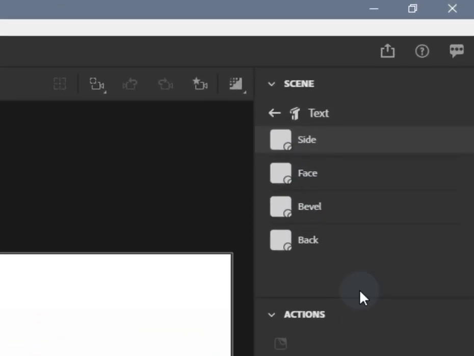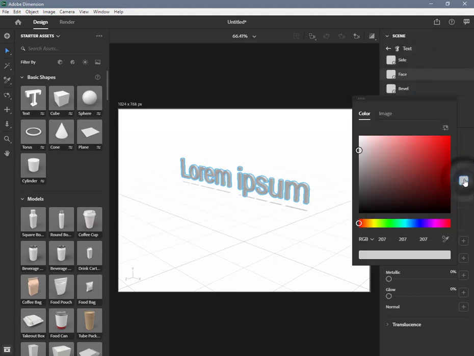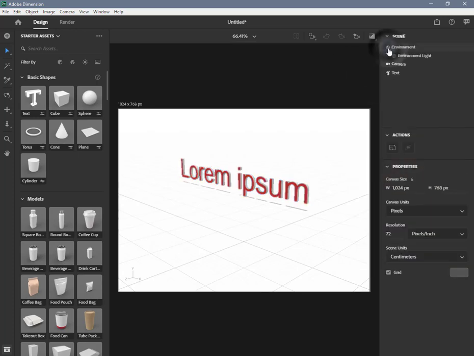Text has automatic material regions for the front, sides, bevels, and back. Text behaves as any other 3D object. You can position it and add other 3D objects to create a final composition.